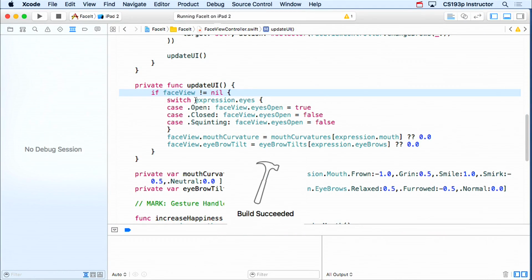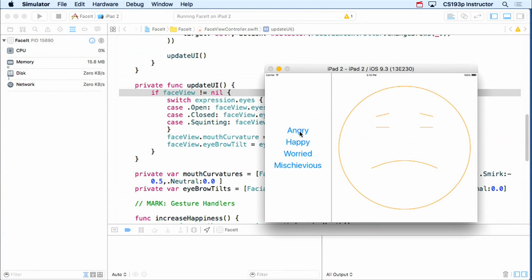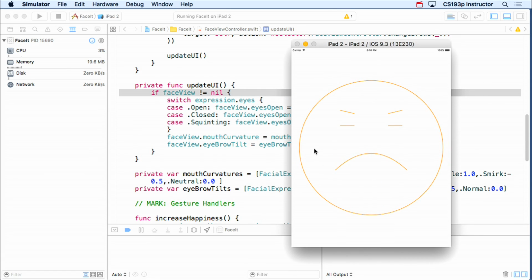So let's run. And hopefully this is all working like a charm now. All right, here we go. Ready? Angry, happy, worried, mischievous. Okay. All right, so this is working great. Okay, and let's try it this way. Slide out, angry, happy, right? Working like a charm. Okay?